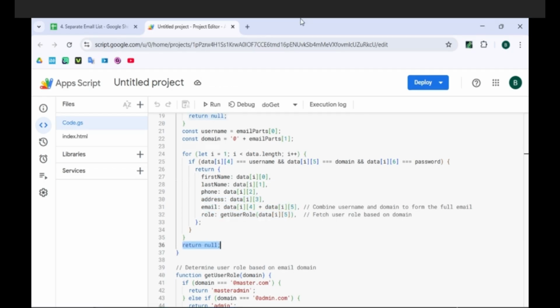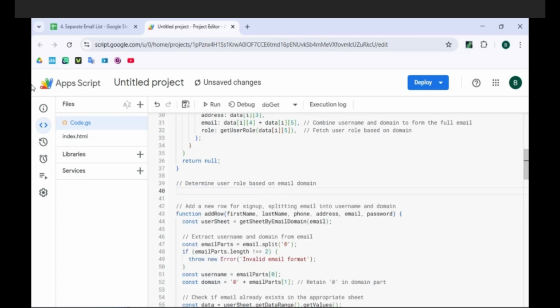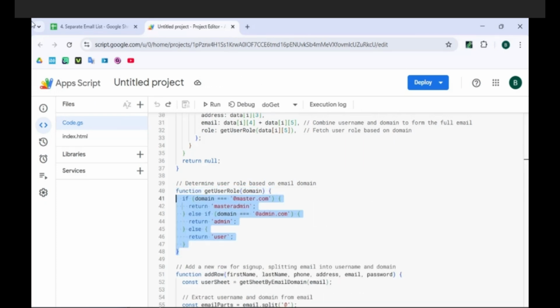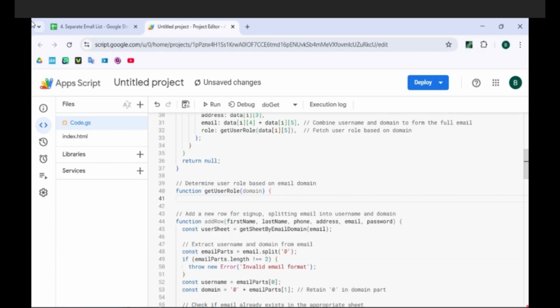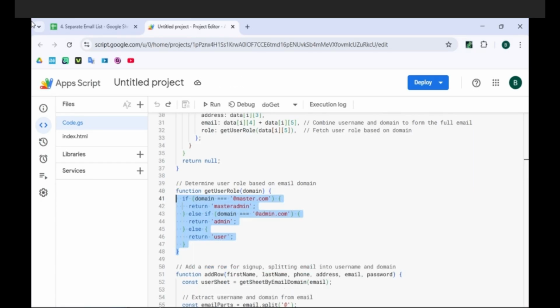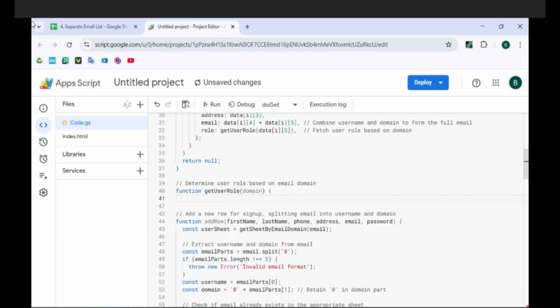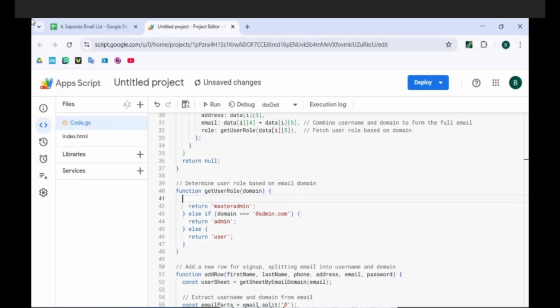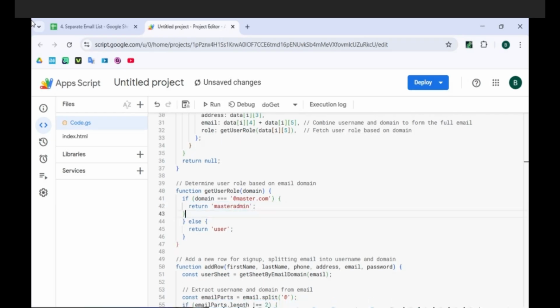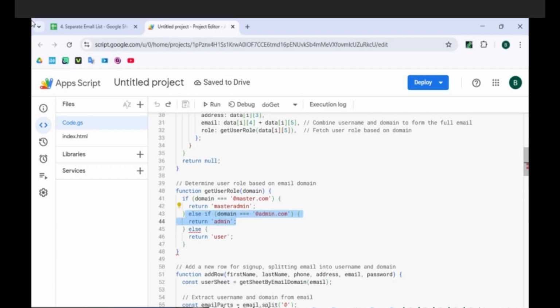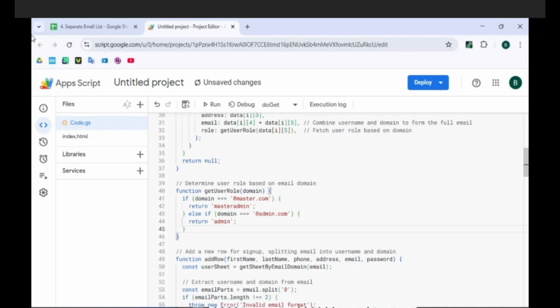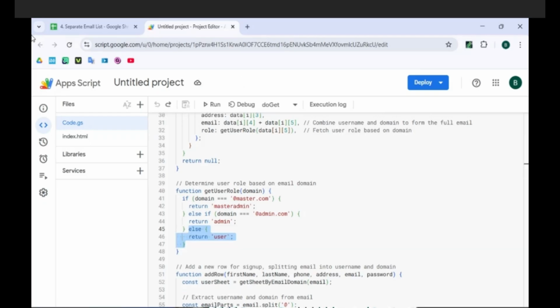When a match is found, it returns a user object containing personal information and role. Otherwise, it returns null. The getUserRole function determines a user's access level by analyzing their email domain. It accepts a domain parameter that includes the @ symbol and checks if it matches specific administrative domains. If the domain equals @master.com, the function returns masteradmin, indicating full system access. For @admin.com domains, it returns admin for intermediate privileges. Any other domain results in a user role with basic access rights, establishing a 3-tier permission system.